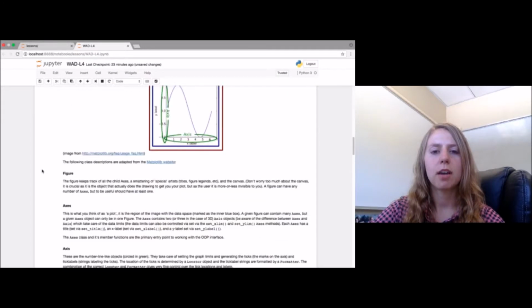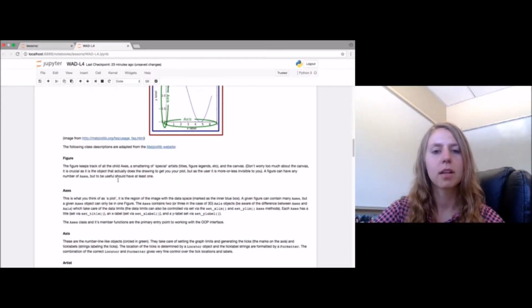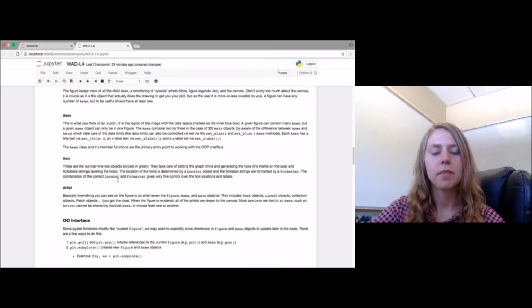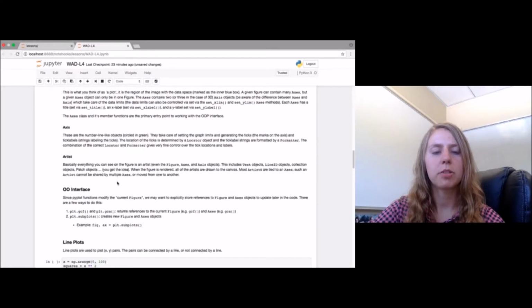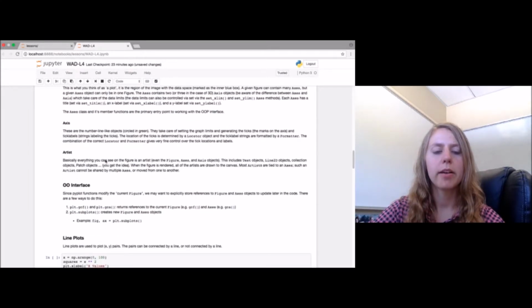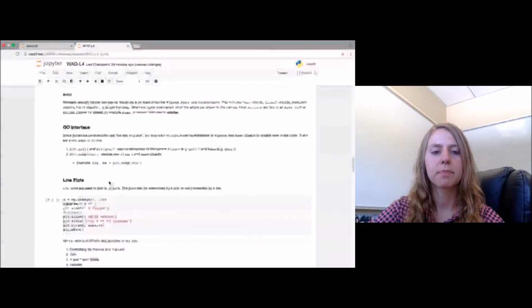More of a description of each one of these objects is here. I've included it from the Matplotlib website. If we do need to work with the objects in Matplotlib, it'll typically be in one of two ways. We'll work with the current figure and the current axis. So plt.gcf will get the current figure, and plt.gca will get the current axes.